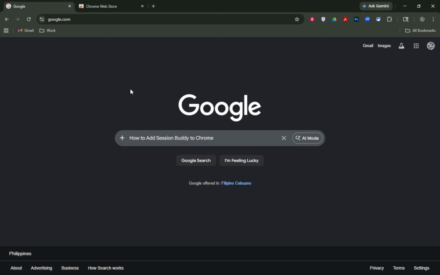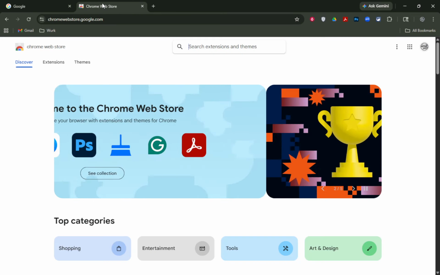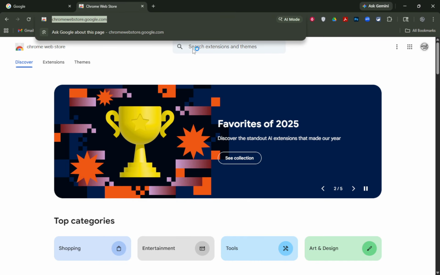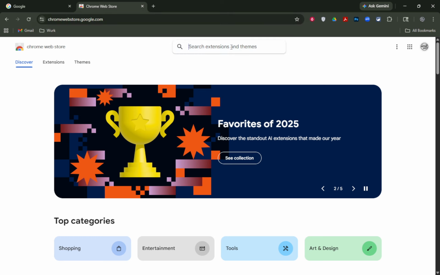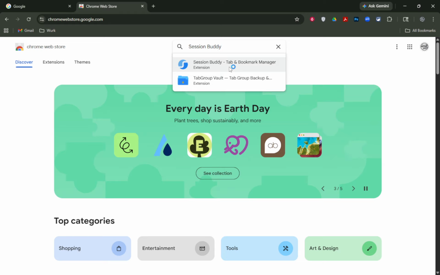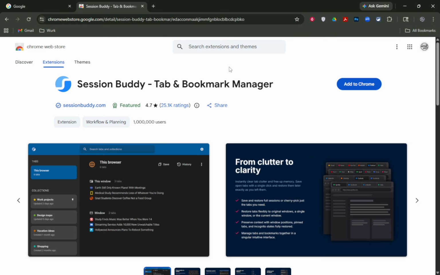Start by opening Google Chrome on your computer. Make sure you're using the desktop version so you can access the Chrome Web Store. In the address bar, type Session Buddy Chrome Web Store and press Enter. From the search results, click the link that takes you directly to the Session Buddy page in the Chrome Web Store. You'll know you're in the right place when you see the official extension listing with its description, star rating, and user count.